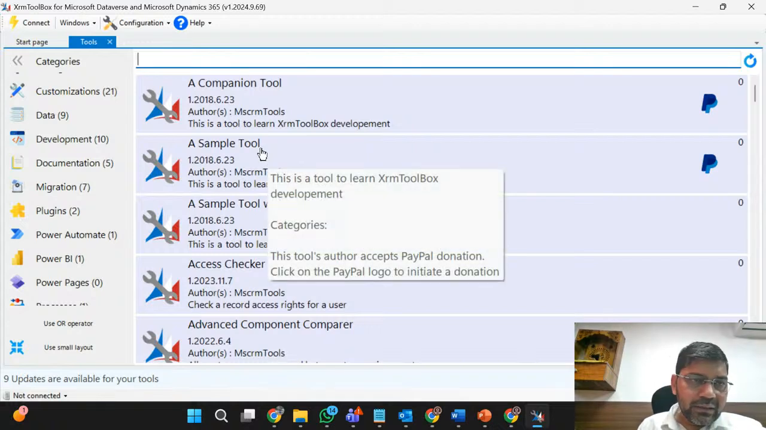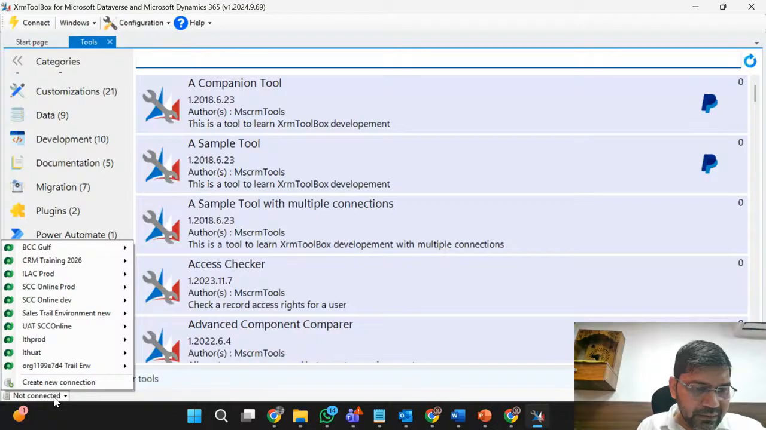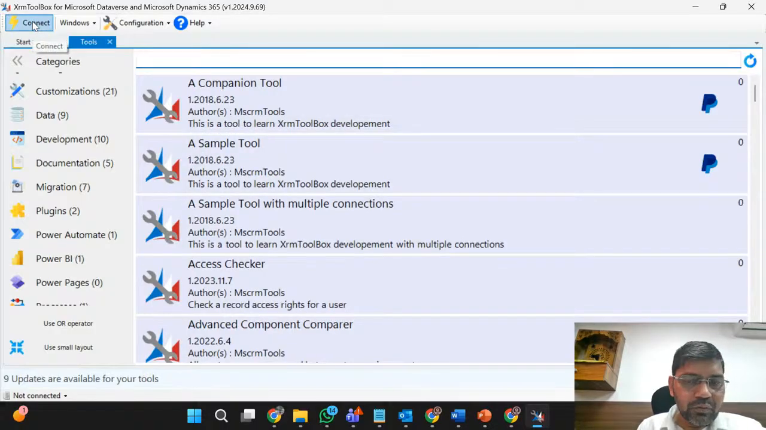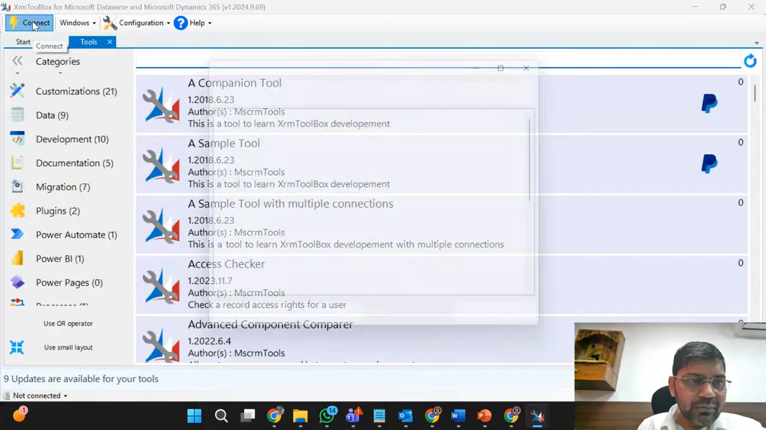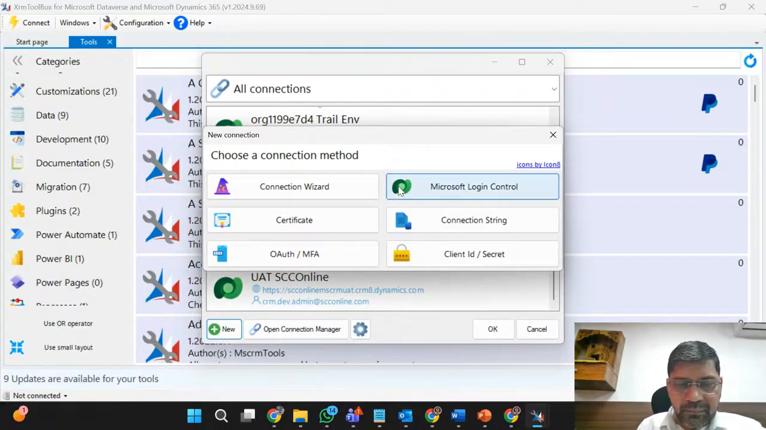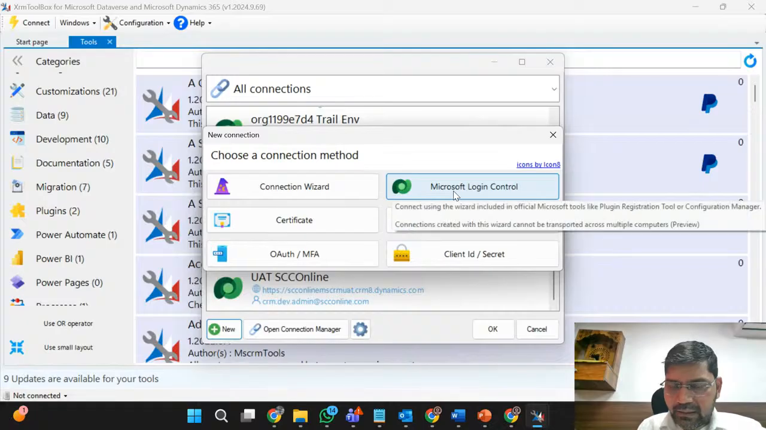Once this application opens, first we need to create a connection. Let me try to create one from scratch. Let me try to connect first, then we'll see. Either we can connect from here, or we can connect from here. We have two options. Let me try to connect from here. So maybe we can create a new connection. Okay, and we can click here, new. Maybe we have other options as well, but let's try to create a new connection from here.